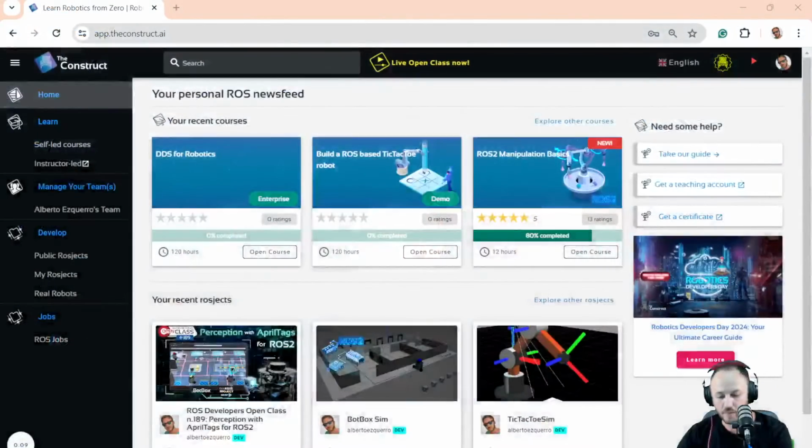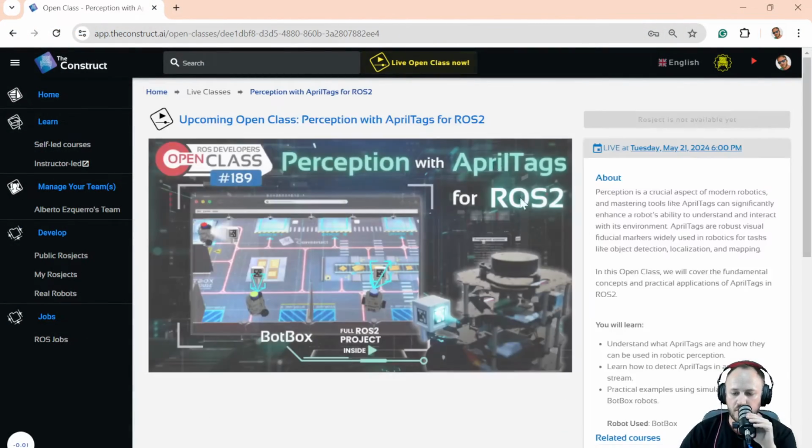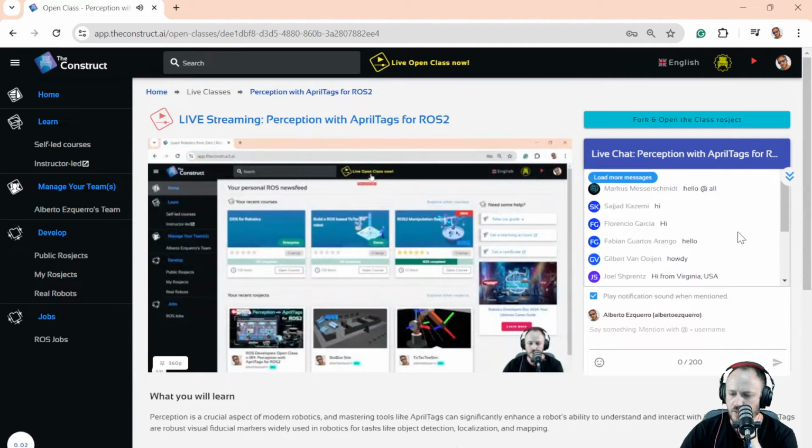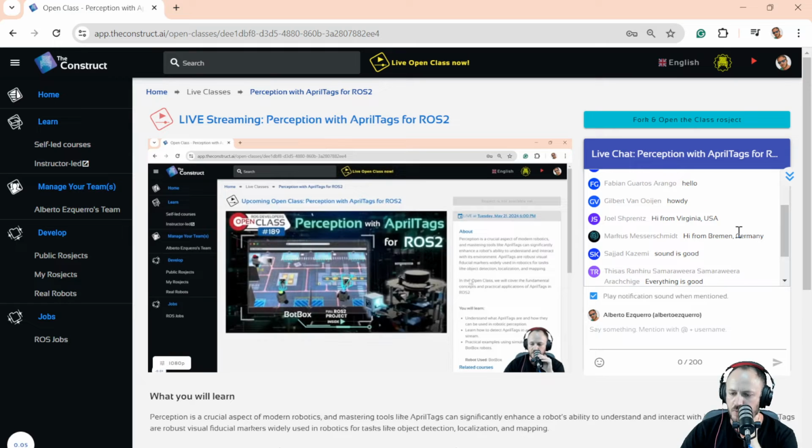Let me switch already to my computer screen so that I can open the class page. There we go. All right. So let me go to the open class page so that I can have the chat already available here.